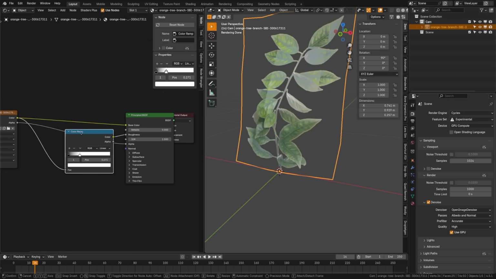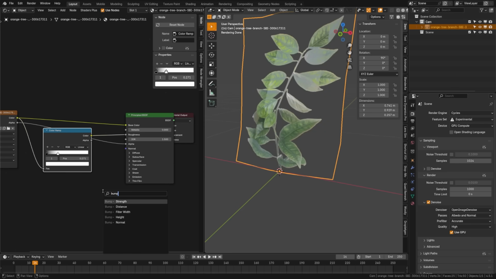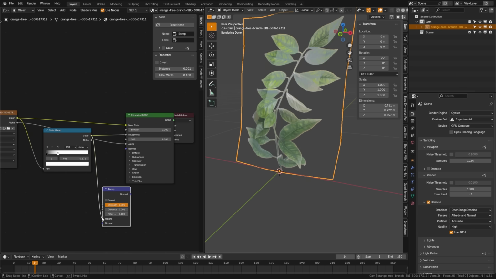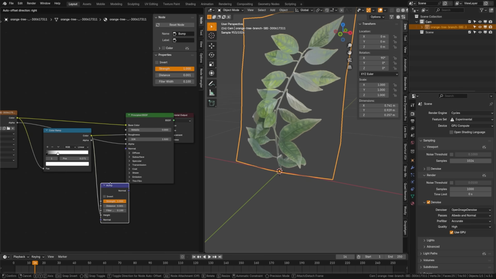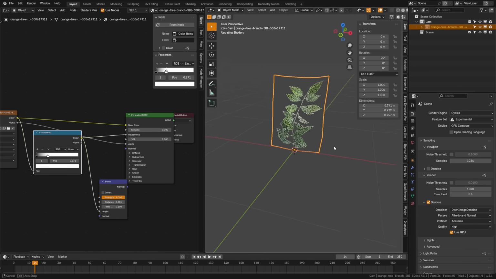And then we can actually take this, drag this off into a bump map. We'll put this down into the height, plug that into our normal, and you can see how now we have a pretty simple little plant texture.